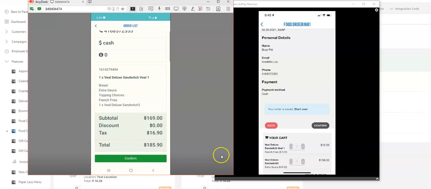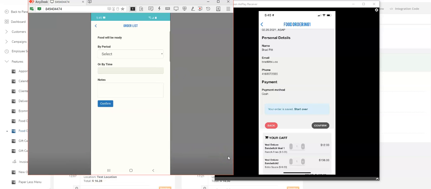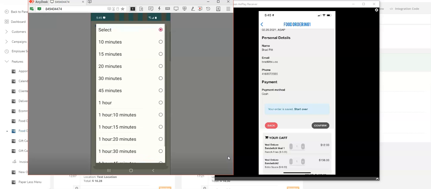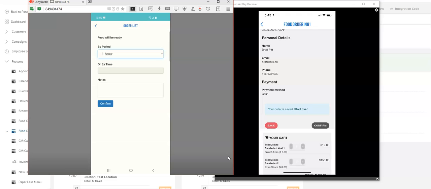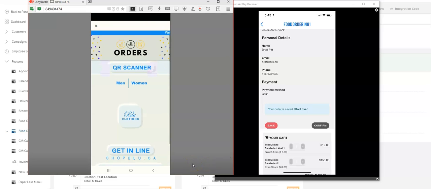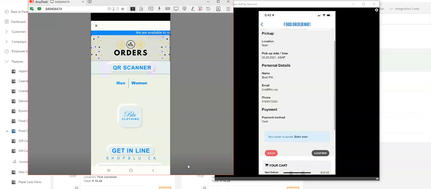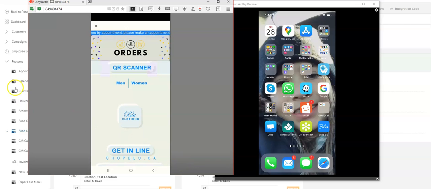Okay, and from here, I can click confirm and go to this screen and select how long it will take me as the kitchen to prepare the item. I can say it's going to be ready in an hour. If I have any notes, I can put my notes here, hit confirm, and that's it. The customer will now be notified of the order. Okay, that's the look from both the front end and from the user perspective as well as the admin perspective.